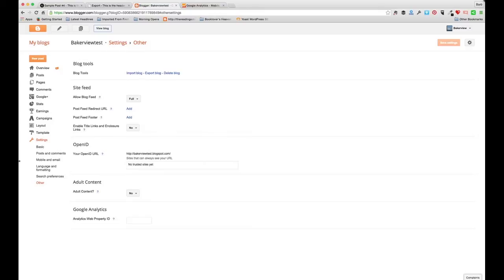So the first thing that we're going to do is look at the back side, or the dashboard, of your Blogger blog. Here's my test blog in front of us. What you're going to do is go down the left-hand side, click on Settings, click on Other, and then the area that we're going to be dealing with is down here that I'm hovering over, called, interestingly enough, Google Analytics, and it wants a web property ID. So that's what we're going to do. We're going to open up a Google Analytics account and we're going to fetch ourselves an ID.